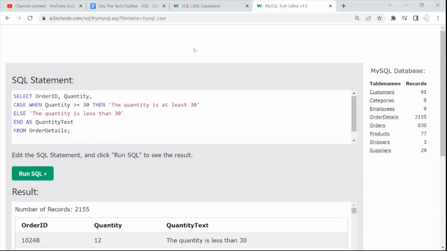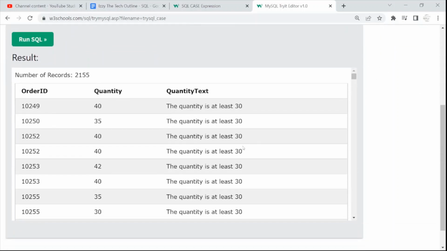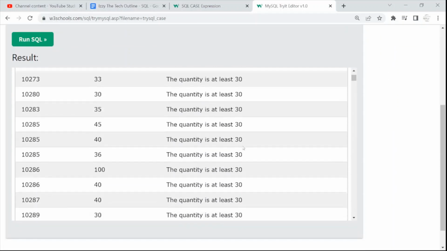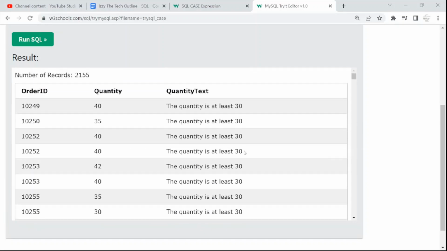So let's see what else here. We can also do some ordering on the case statement. So let's do order by 2, no, 3, and run that. So all the quantities that are at least 30 show up first. And again, we're doing the order, so it's looking at it in alphabetical order.